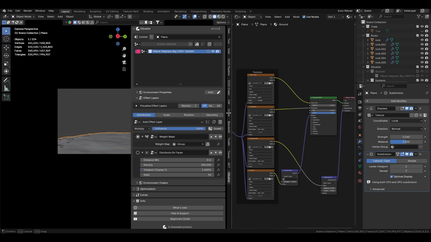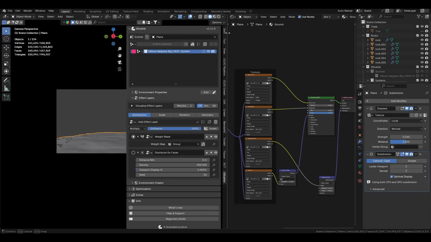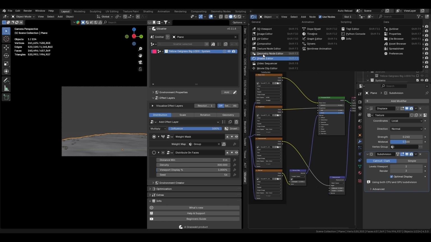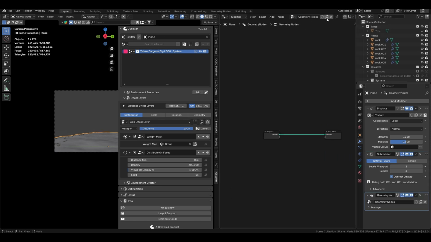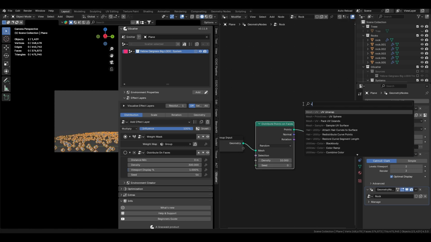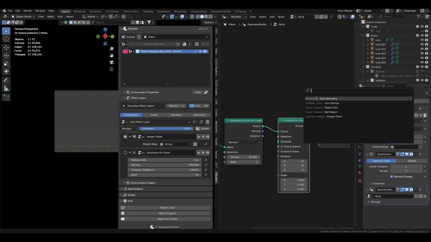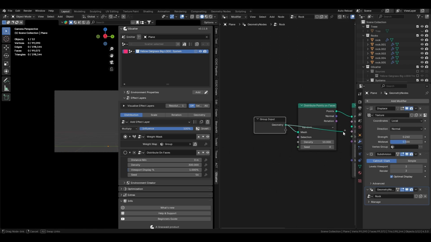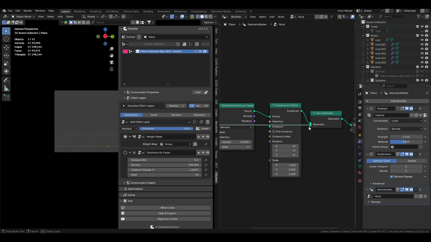Now I'm going to add rocks to my landscape. For that, change this to geometry nodes and then click new. You can rename it here as Rock. Then bring the distribute points on faces and then bring the instance on points. Yeah, instance on points. Place it here. After that, bring the join geometry, connect it here. Now connect the group input geometry to the join geometry, then only we can see our plane.